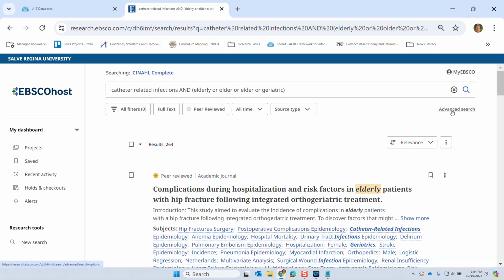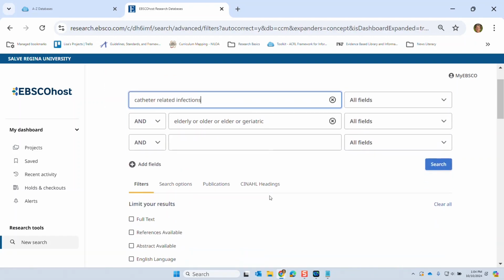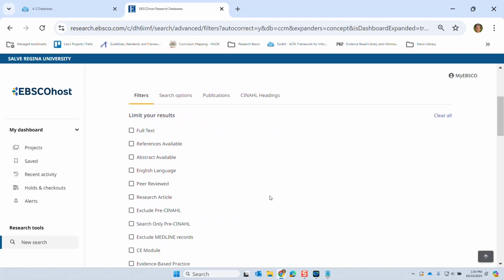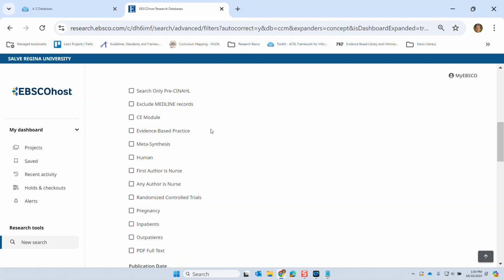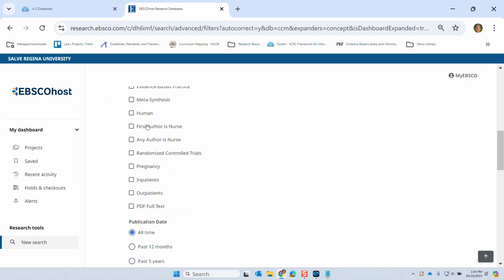Now let's talk about some of those specialized filters that CINAHL provides. All right, as we start scrolling down the page, one of them that's unique to CINAHL is this evidence-based practice. So this might be a filter that could be useful for you. These two here are also unique. First author is a nurse and any author is a nurse. So if you wanted to look at research where a nurse was part of a research team, this could be a way of filtering the results.